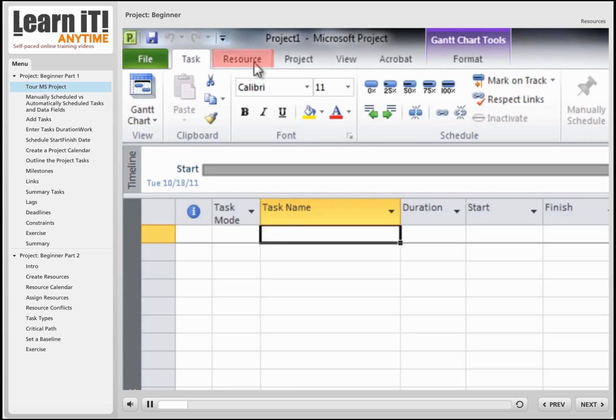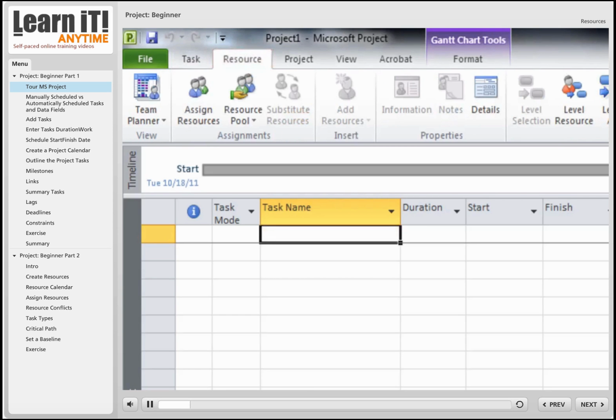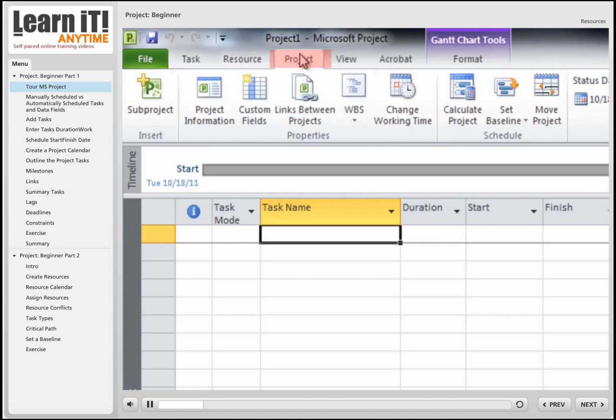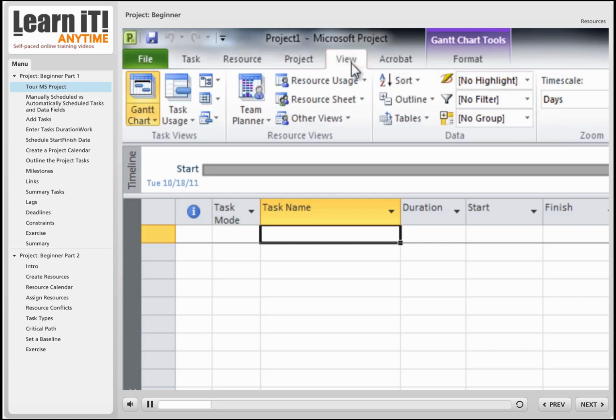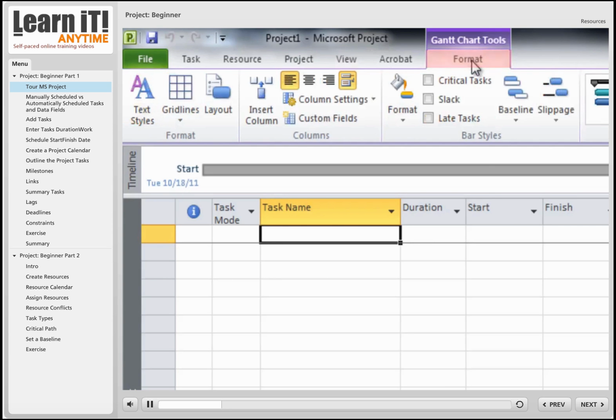The Resource tab is where any resources that you apply to certain tasks, whether it be a room or a person or equipment, can either be applied to a task or edited. The Project tab has functions that apply to the overall project. The View tab is pretty self-explanatory. It's where you can either change views or edit views. You may or may not have the Acrobat tab. The Format tab is where you can edit the layout of the Gantt chart or your table.